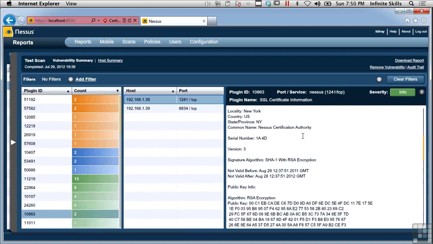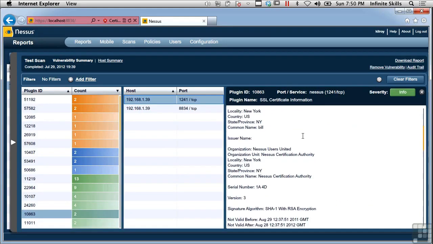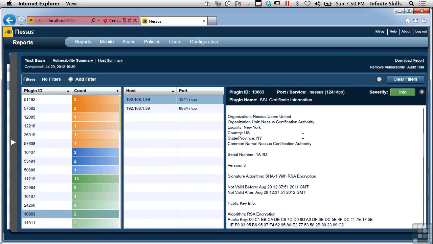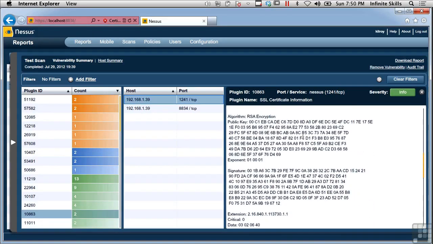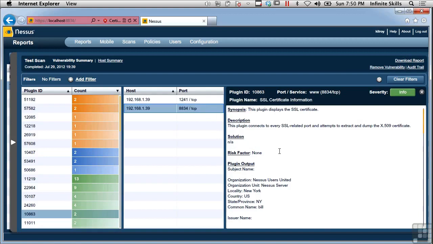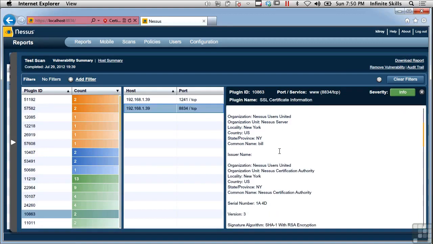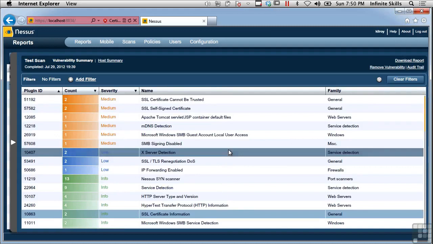This displays the SSL certificate. Looks like this is a Nessus certificate. Nessus Users United is the organization. So there's that certificate, 8834. Looks like a Nessus certificate as well. So there's a couple of different Nessus ports that are open, and Nessus found those. So that's the different types of things that you can do with a vulnerability scanner, and particularly with Nessus.